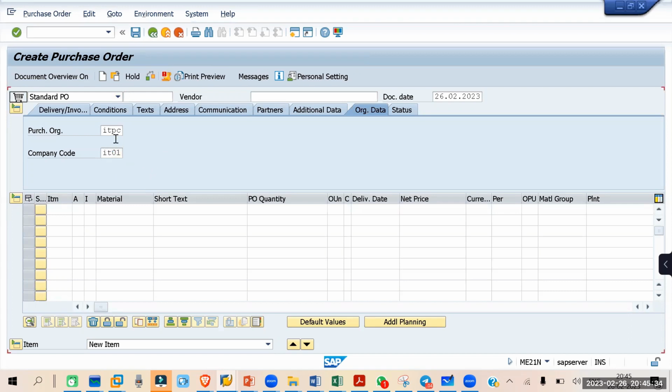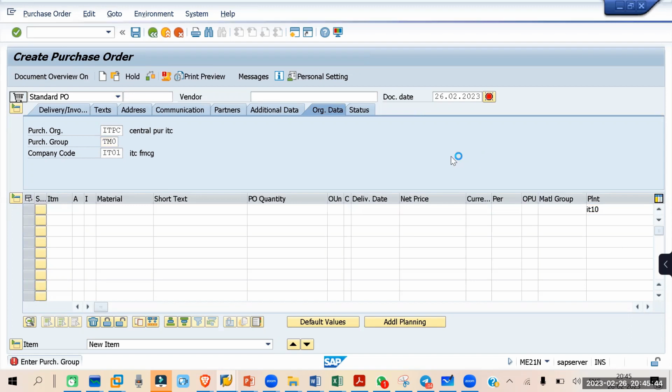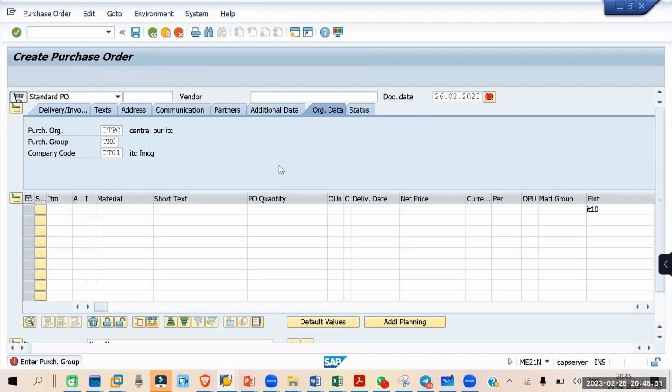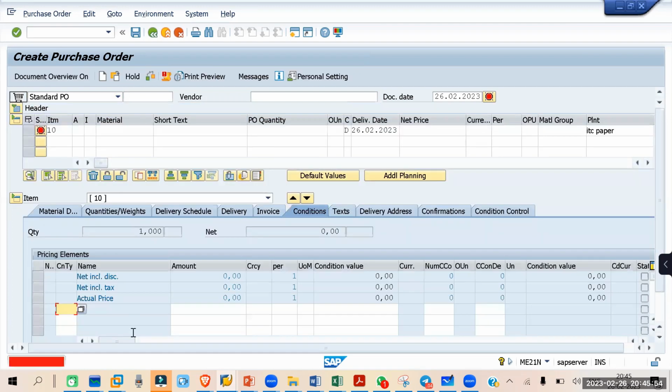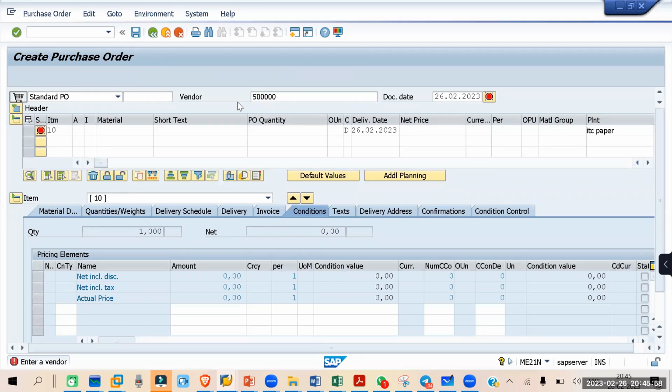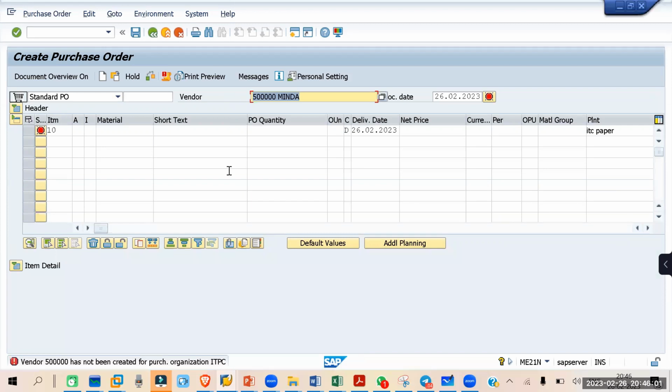Purchasing group is also not there. Okay, no problem. Let's enter the plant, let's say IT10. Enter it. Many things are not configured. Okay, this is not created.